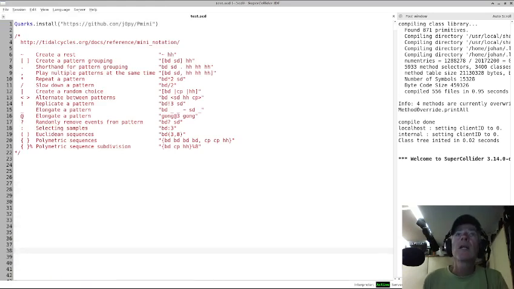Okay, so I created a quark on GitHub to share it for anyone who likes to try it out. You do this command, quarks.install, and then this URL here, and then it will be installed. It's very small as a quark.